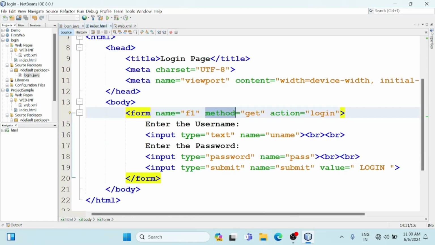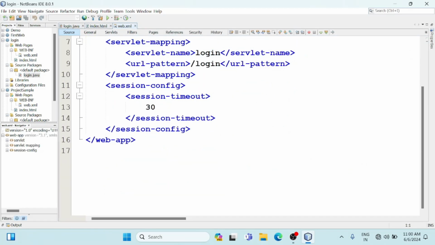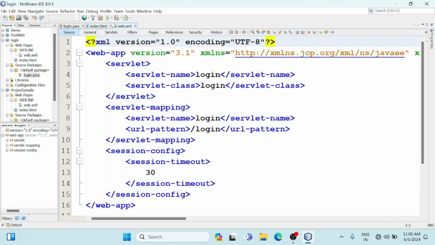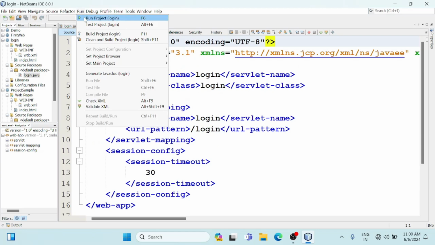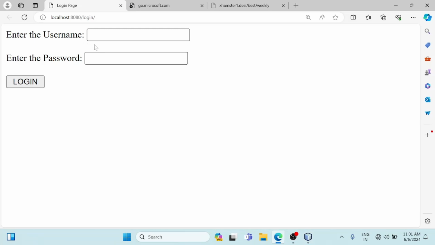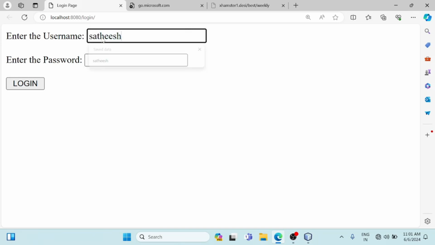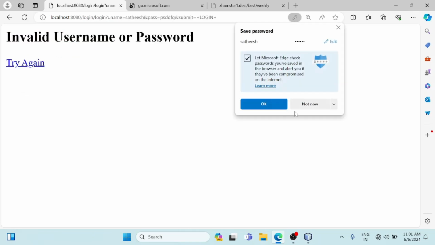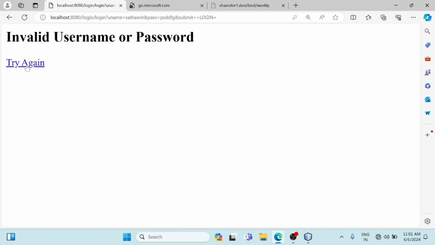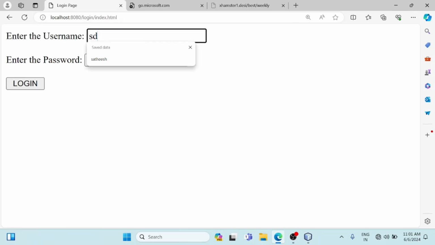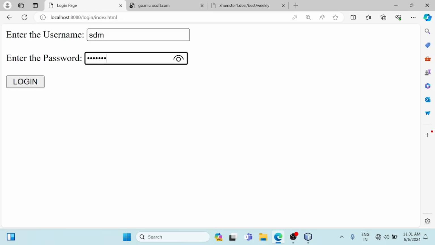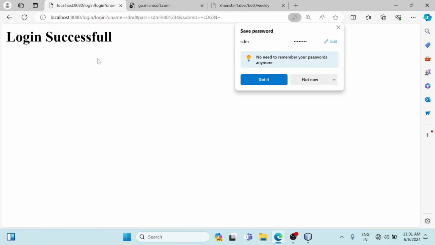I already designed the HTML page and web.xml, so no need of putting anything there. Keep it as it is. I'll go to run this program. Just go to Run and Run Project. Okay, so it shows my HTML page, username and password. I'll give a username, for example Satish, and a password, and click on login. It shows invalid username or password. Once again I come back, and if I give SDM and SDM@1234, the password will get login successful.